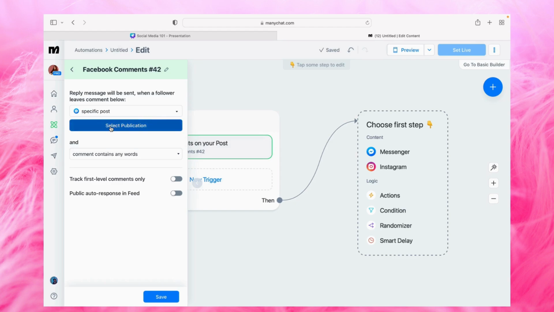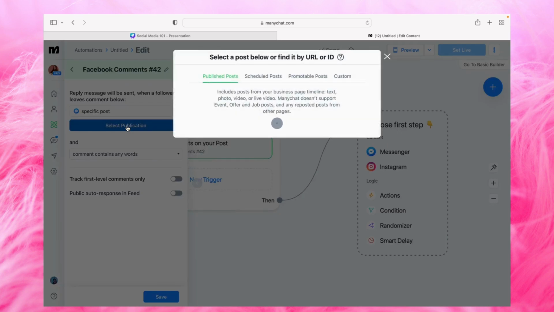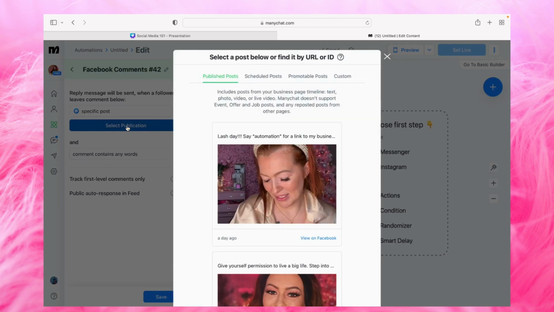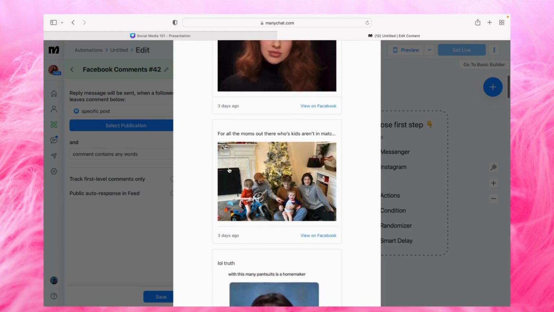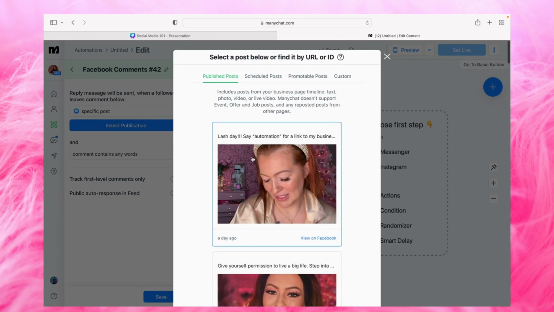So when you click that, it's going to have you select the publication. So now it's just grabbing the different posts you have on your Facebook page. And then here's all of the videos that you have. So I'm going to click this one. What you can also do is you can also have your scheduled posts.